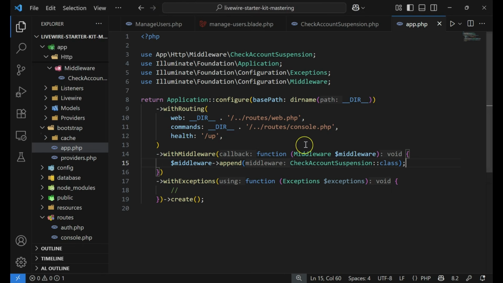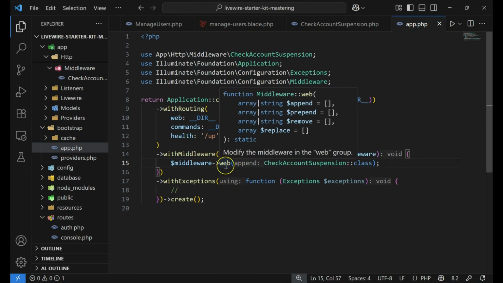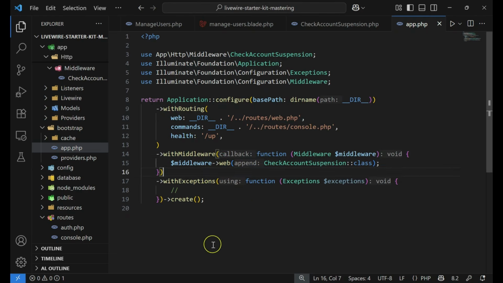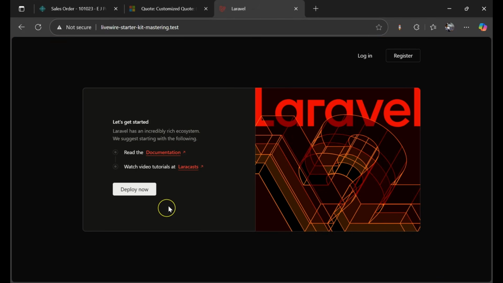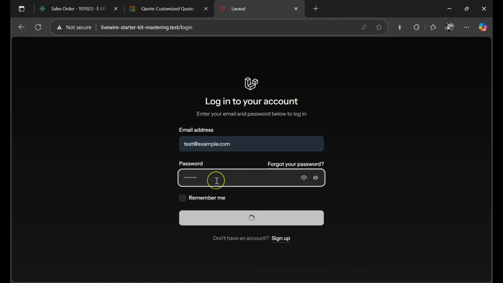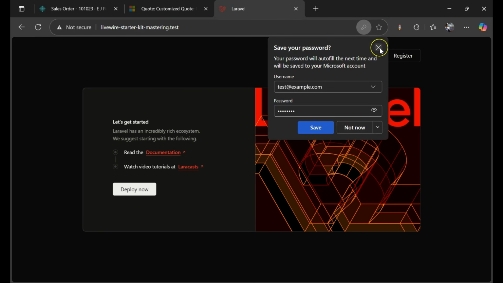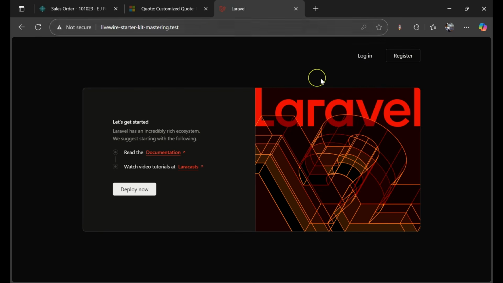So I believe this has something to do with how we registered this one. So instead of appending it, let me just use the web. So now let me try again and see if that works. You can now see the user has been logged out automatically. So we can just try to log in again, test at example, and then log in. But now you can see the user was not able to access the dashboard, and you can see they still see the welcome page.